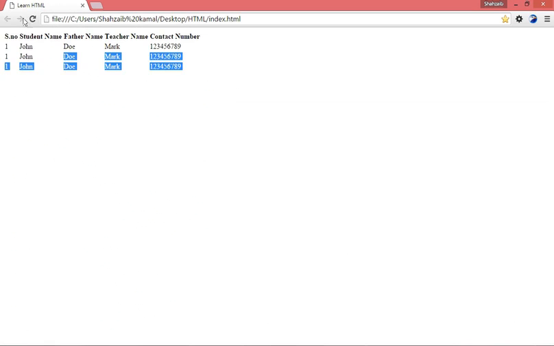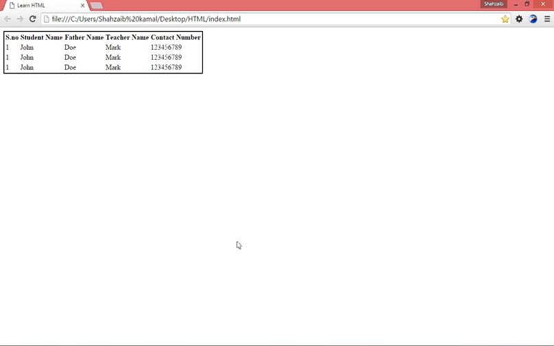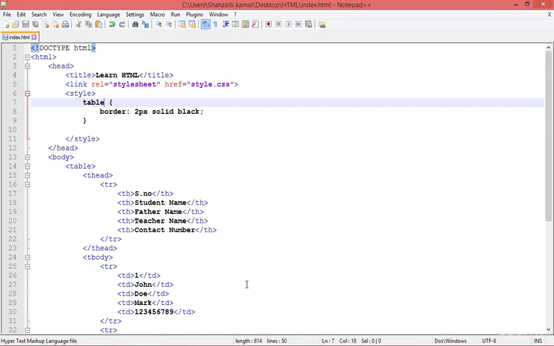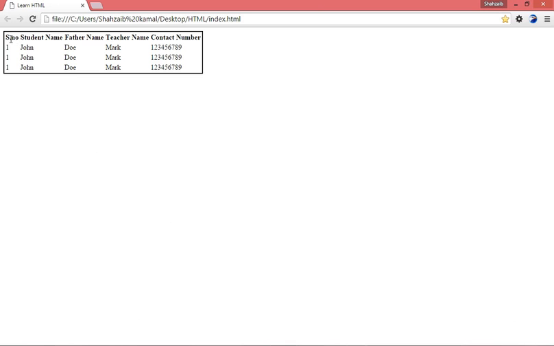Save and go to the browser and refresh. This is what I just created. Looking awesome? No, basically it has no border inside, no lines inside the table. So go to the notepad and apply the CSS on the TR, TH and TD too. These are the TDs and these are the TH.